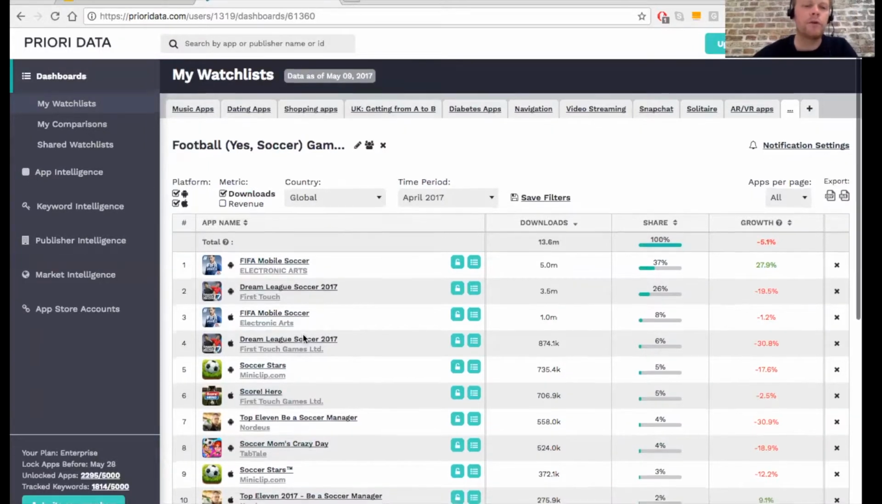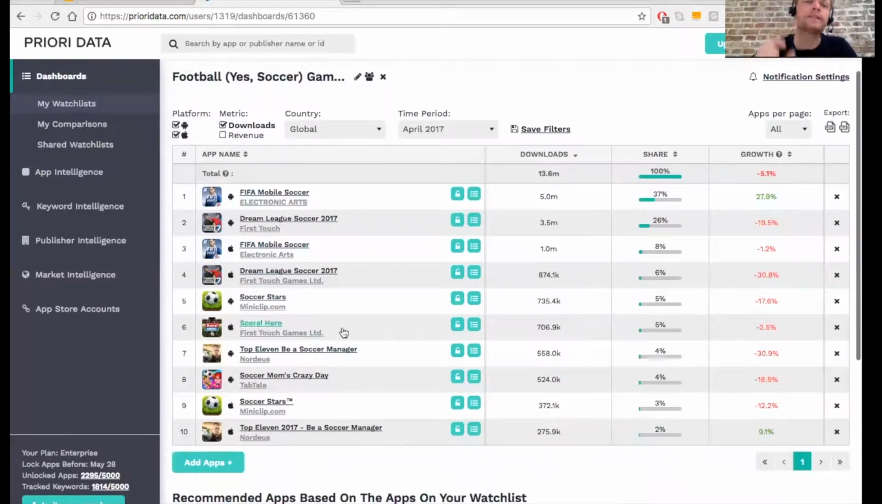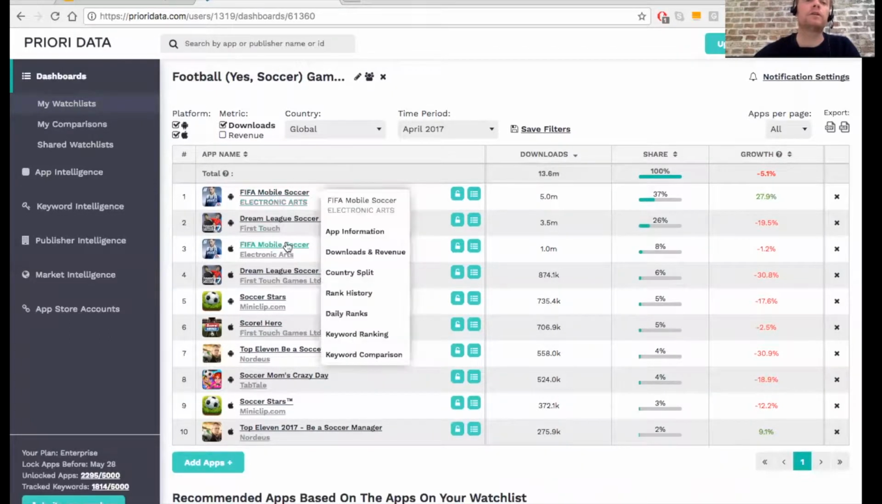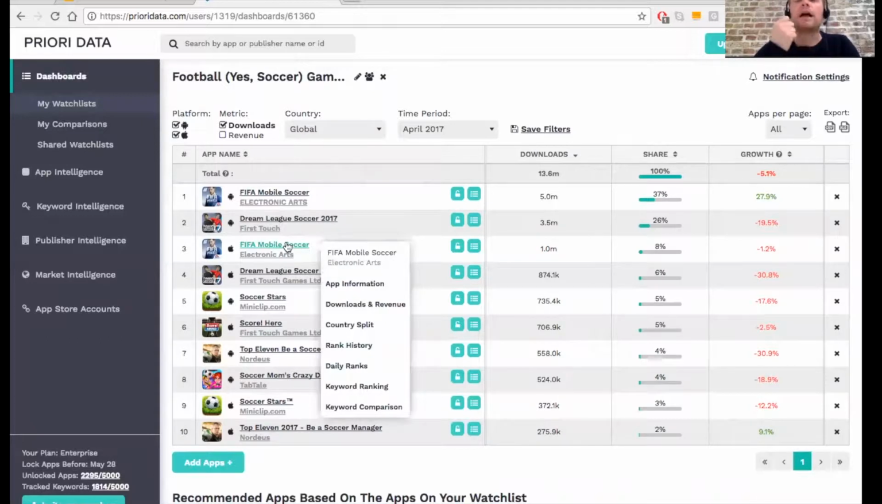So here you have all the apps that I have on my watch list. And this is a good way of getting data for both the Android and the iOS version of an app. Add both apps to a watch list. So you see both here, the FIFA Android and the FIFA Apple apps are already in here.